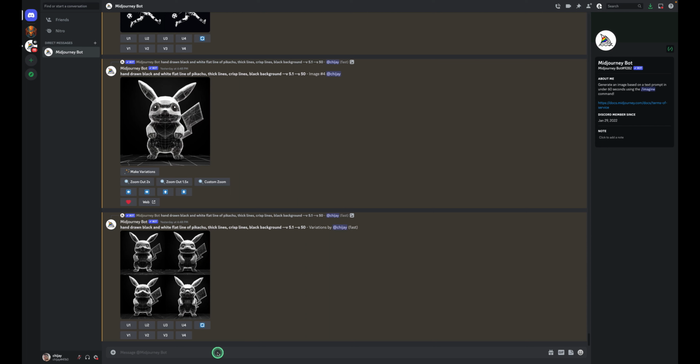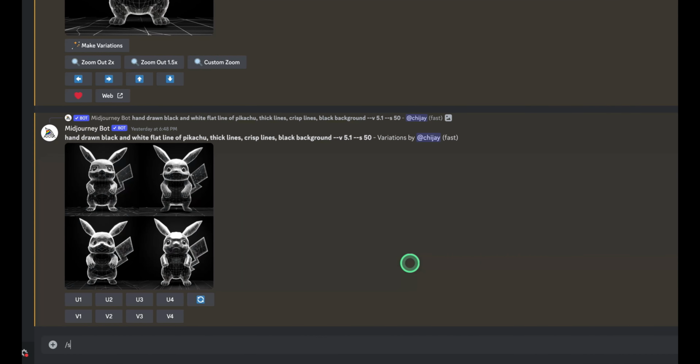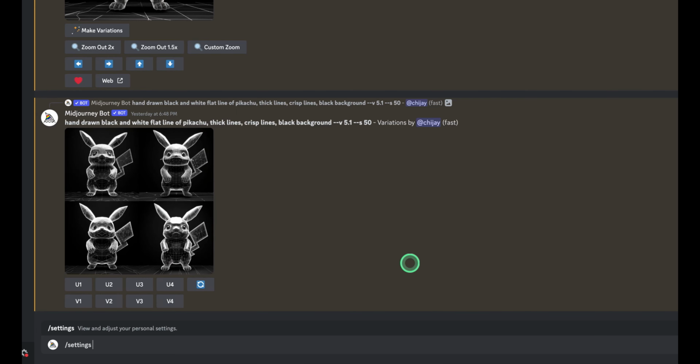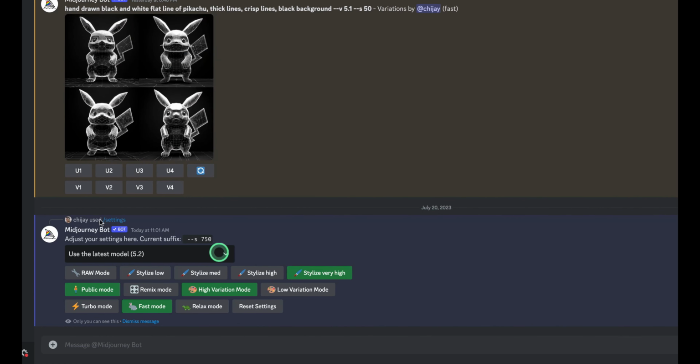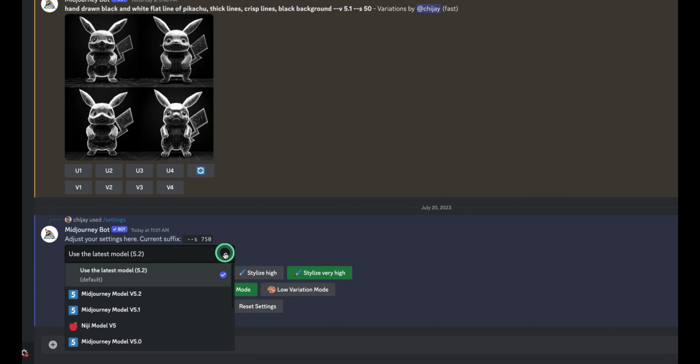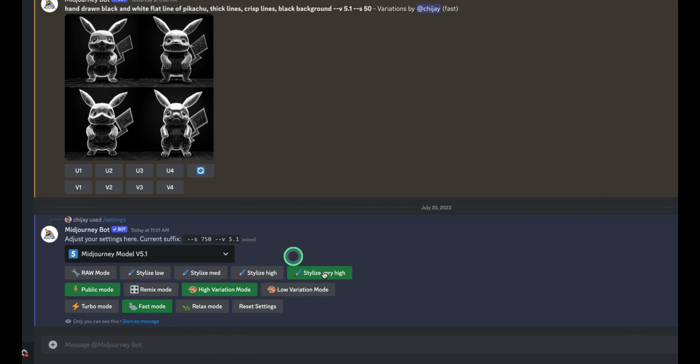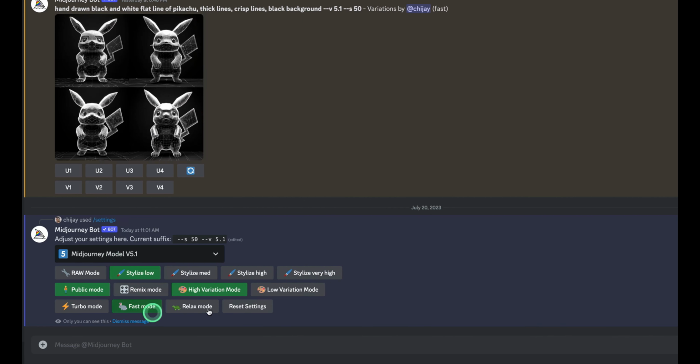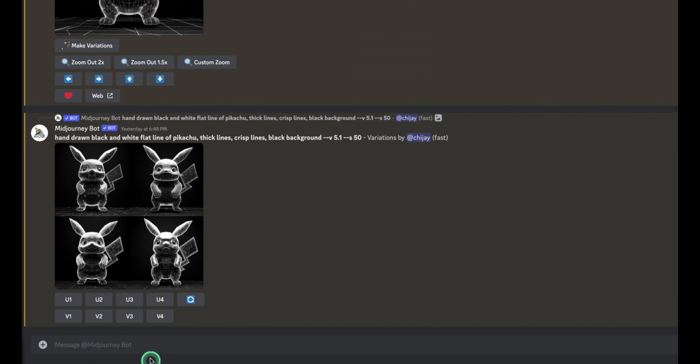First, we want to change our settings, because I don't want a super updated image. I wanted something that didn't have too much detail. Right now we are currently in version 5.2, and I am going to switch versions. The first thing I want to do is type /settings, hit the tab button and hit enter. Once you hit enter, it shows all your variables and your settings. It says use the latest mode 5.2. I'm going to switch that with the drop down menu to version 5.1. My stylize is very high, so I'm going to go to stylize low, and everything is set. Once I'm done with that, I'm going to click on dismiss this message.